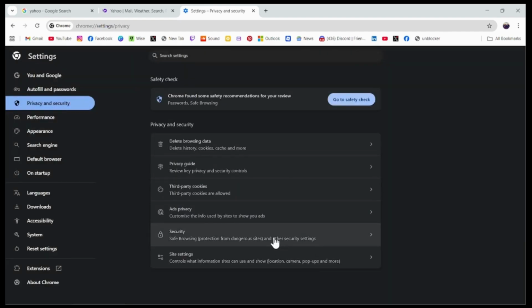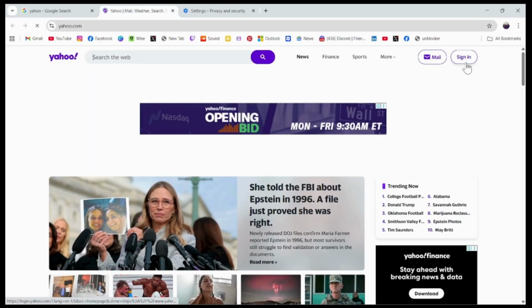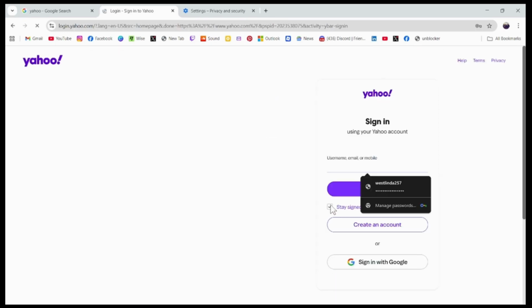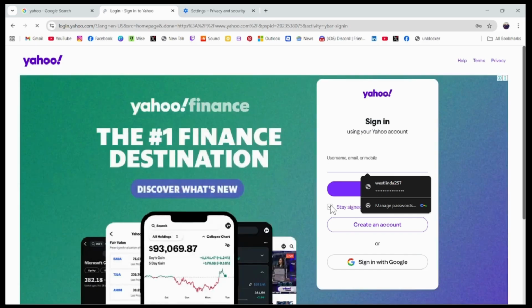After that, if you're still facing the problem, then you need to double check your credentials. This means carefully entering your Yahoo email address and password. You can go with sign in, which will be on the top right, and then enter the correct email address and password. Take care to avoid any typos, and remember that passwords are case sensitive. Sometimes a simple mistake in typing can block access.